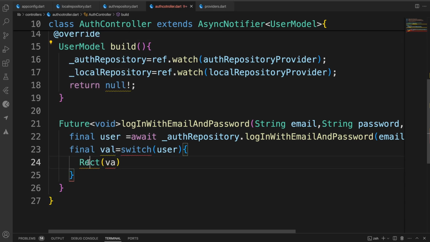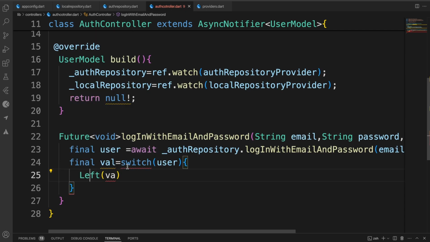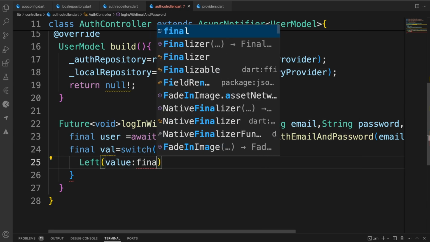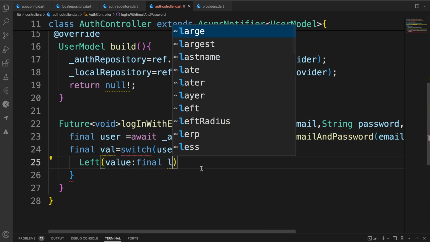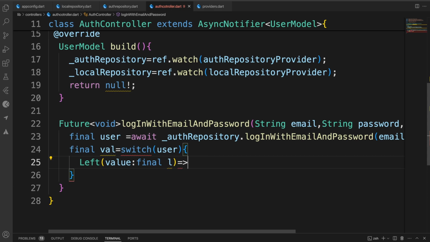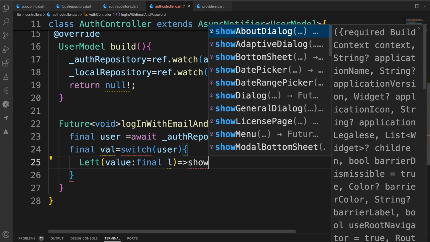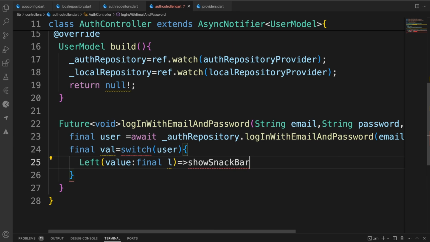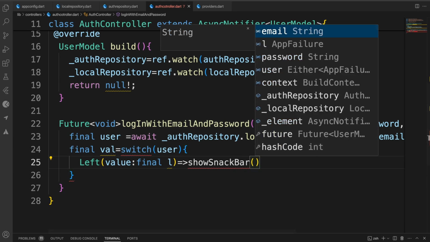So let's import the fp.dart package, right? So the value, and then final L, and then we are going to set that to show a snack bar, show snack bar.